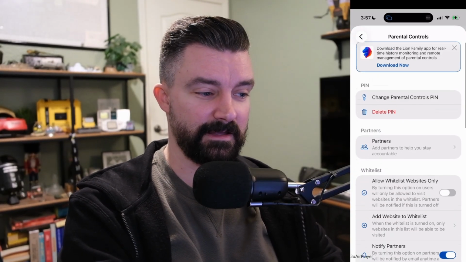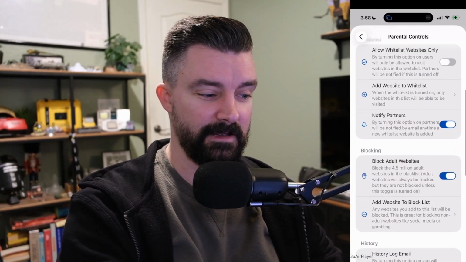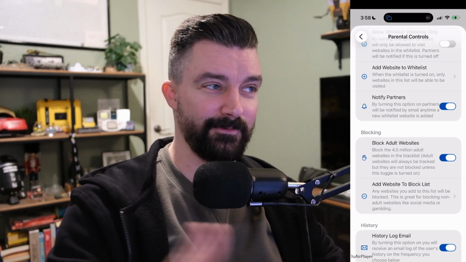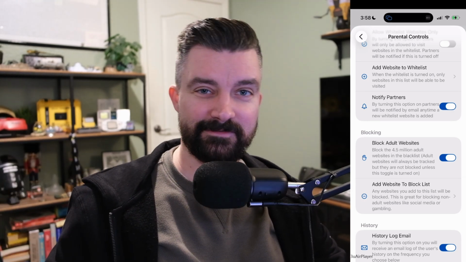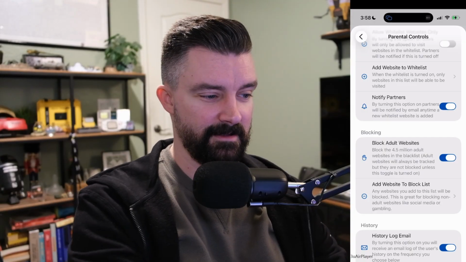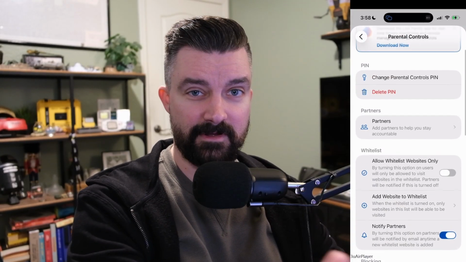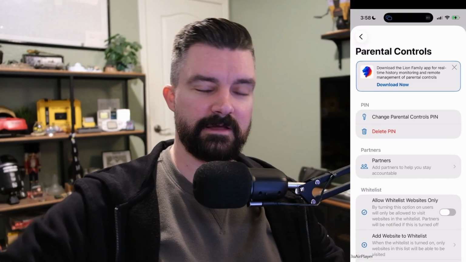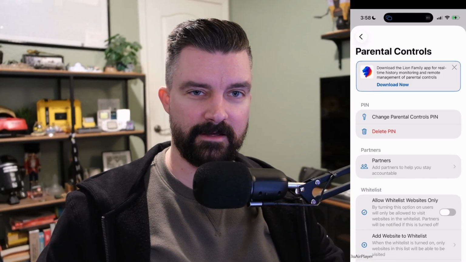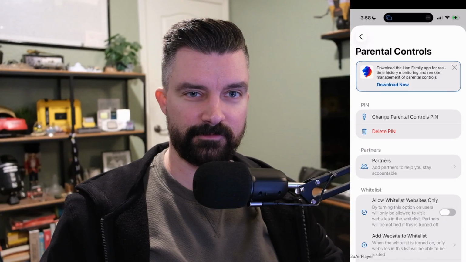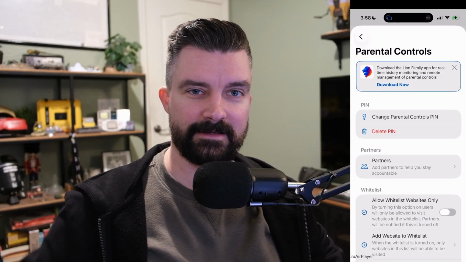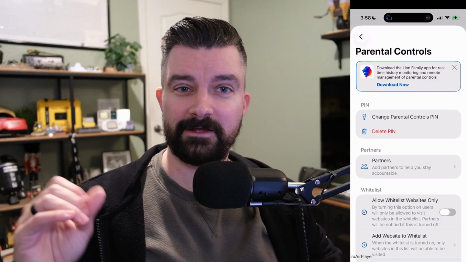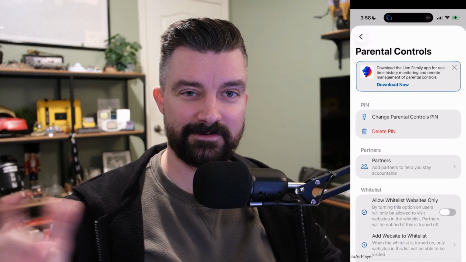And the other cool thing is all of these parental controls, you can set those up on your device as well. So you'll literally see as I'm adjusting parental controls in Lion Family, they're toggling and adjusting here in the app as well. So if you don't want to have to grab your kid's phone every day to make sure parental controls are good, download Lion Family, add them to the family, and then you can adjust parental controls right from your phone. You can see flagged websites, you can see history, all that good stuff.